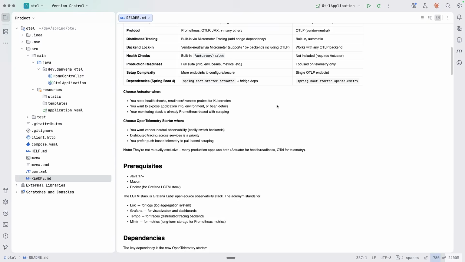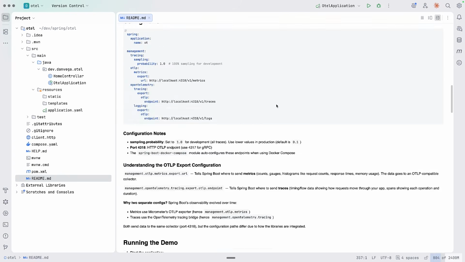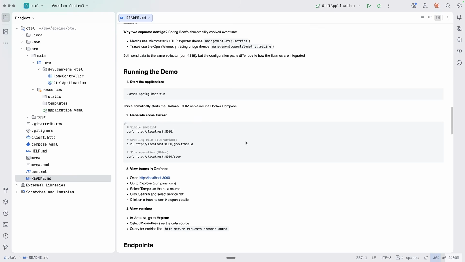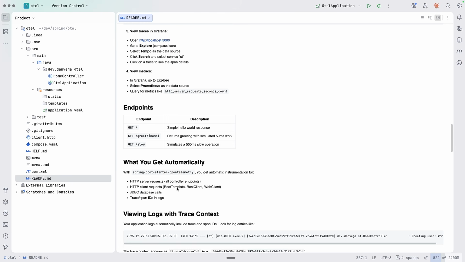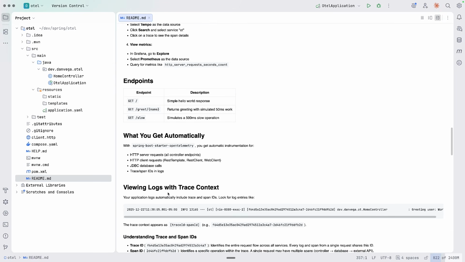Let's go back to our README and talk about logging. So we've gone through all this. We run the demo in Grafana. We can see our metrics, our traces. What do we get automatically? Let's talk about viewing the logs with trace context.